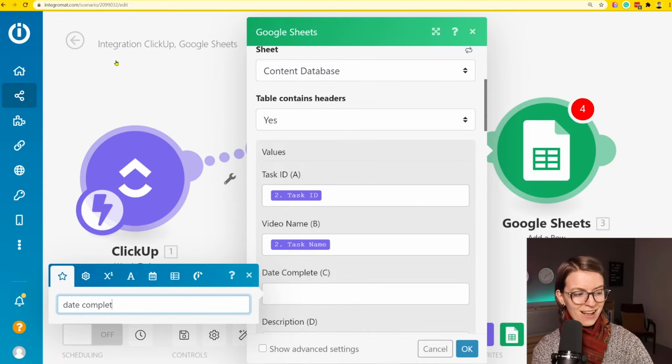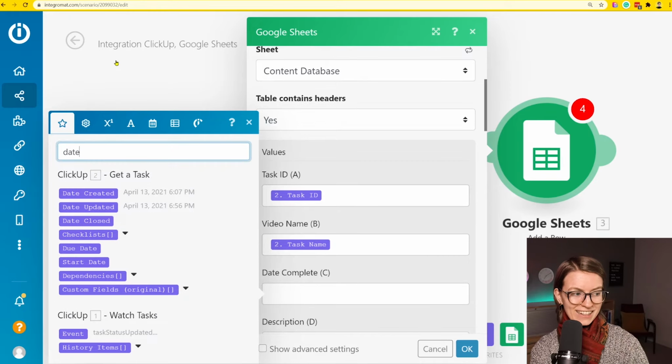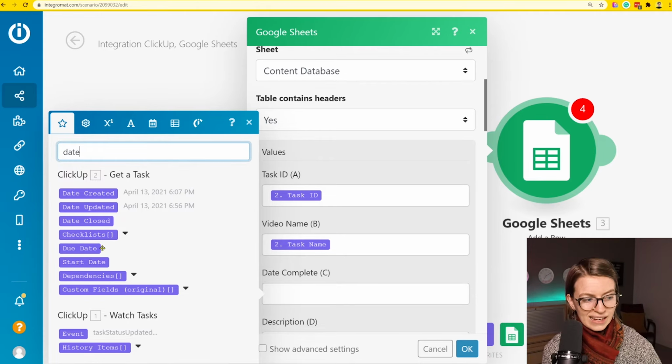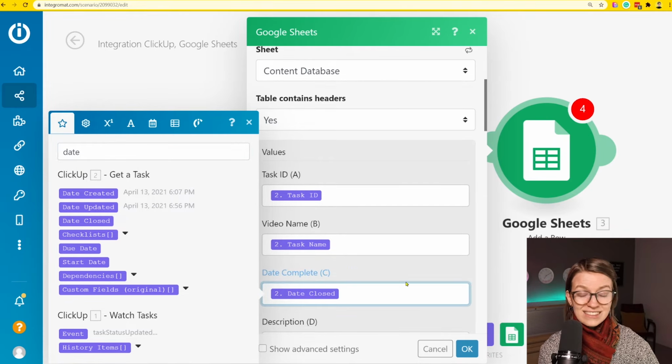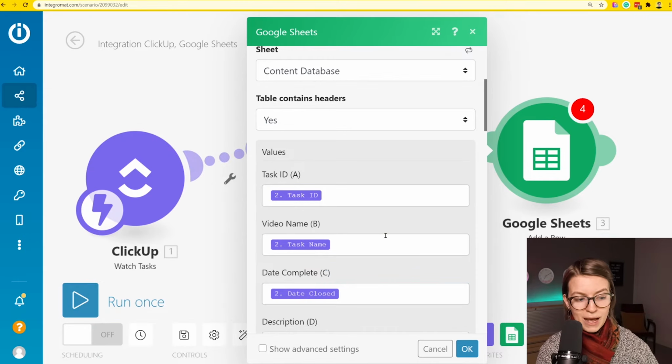nothing shows up there. But I do know of a different date that I use in my own ClickUp, which is the due date or the date close. I can choose either of those to have those pull in as the date complete. It depends on what I'm using those fields for. In this case, I'm going to say the date that the task is closed is the date that it's published because maybe that's the process I follow, so I'm going to map that in.